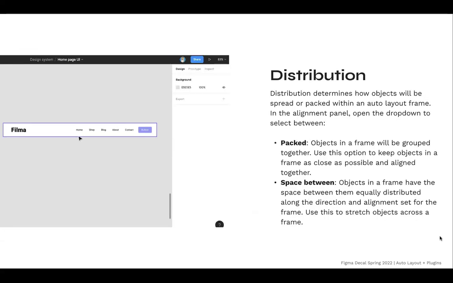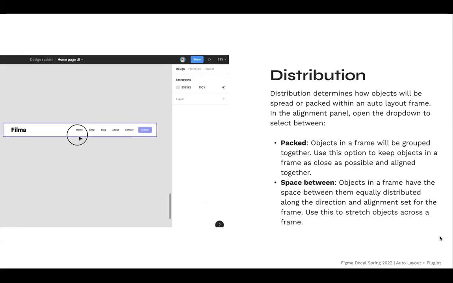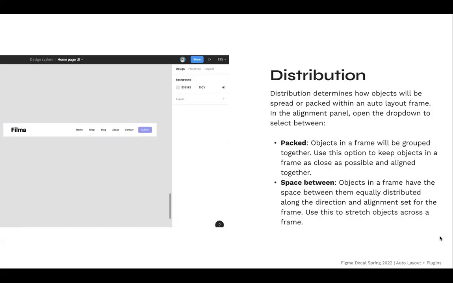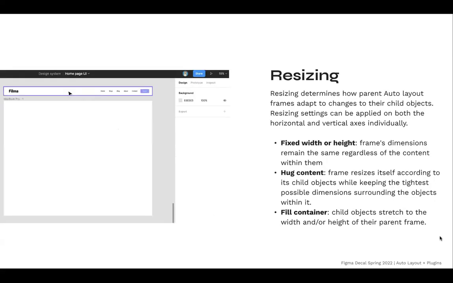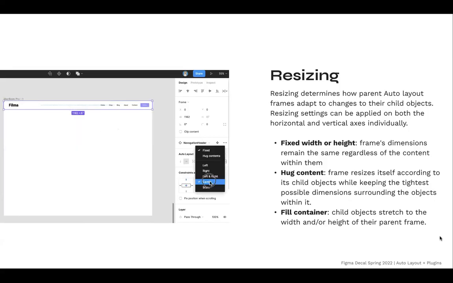And then distribution determines how objects will be spread or packed within an auto layout frame. In the alignment panel, you open the drop down to select between packed, like we talked about, objects in a frame which will be grouped together. You use this option to keep objects in a frame as close as possible and aligned together. Or space between, which is when objects will be equally distributed along the direction and alignment set for the frame. This is mostly to stretch objects across a frame. And then resizing. This determines how parent auto layout frames adapt to changes to their child objects.